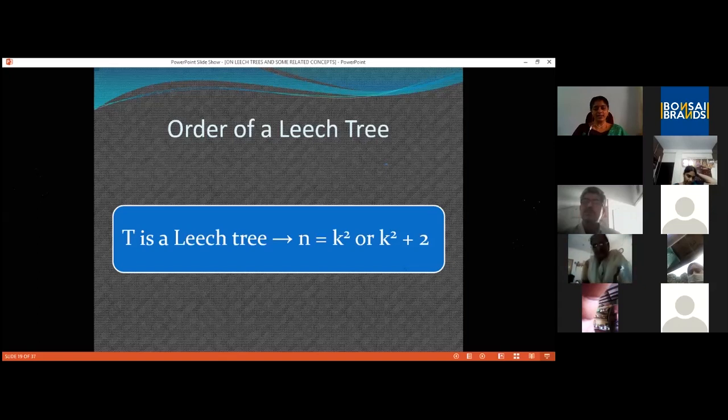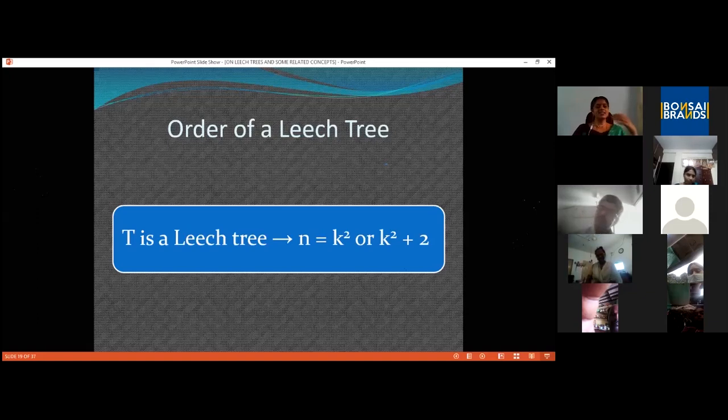Definitely no. 7 is not a perfect square. 7 minus 2, 5, is again not a perfect square. So the order must be either a perfect square or a perfect square plus 2. So there won't be any least tree of order 7. Similarly for order 8. So next we have to look for least trees of order either 9, which is 3 square, or 11, not 10. That case also has been settled. There is a paper on least trees of order 9 and 11. In that paper, the authors proved that there does not exist any least tree of order 9 or order 11.